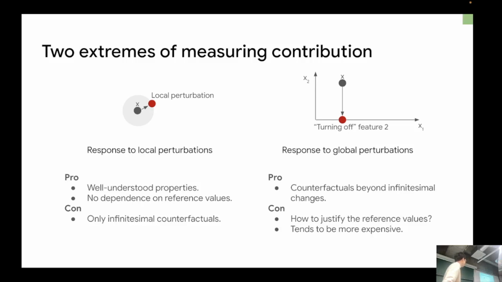There are some pros and cons here. So if you're just looking at the local perturbations, I would say, well-understood properties. I wish to emphasize more the independence from the reference values, which is a super good feature here. But the con is, of course, that you're only looking at infinitesimal counterfactuals.